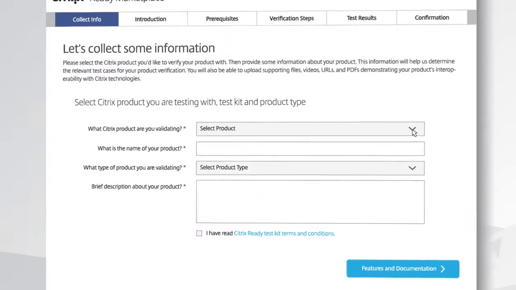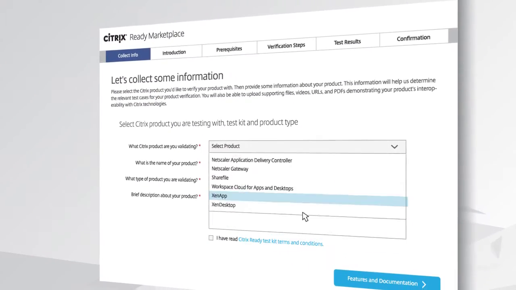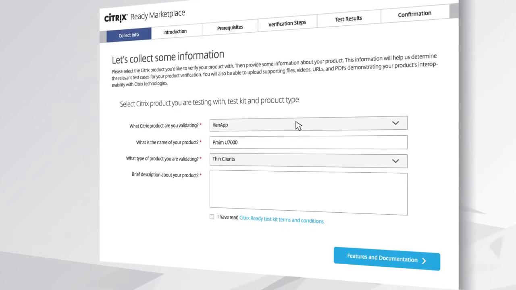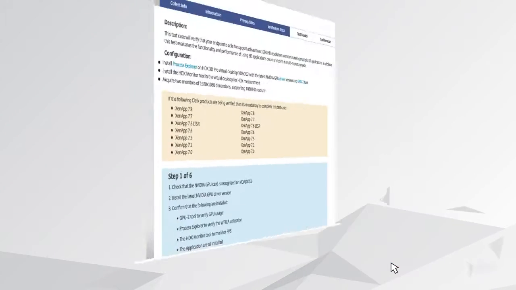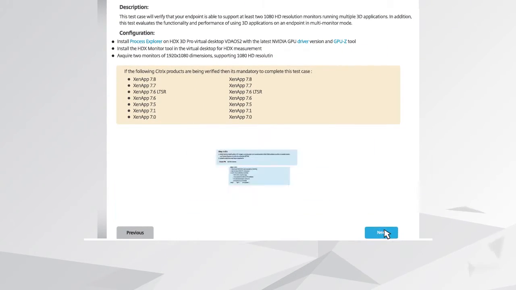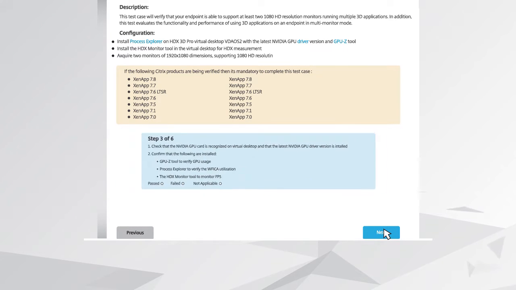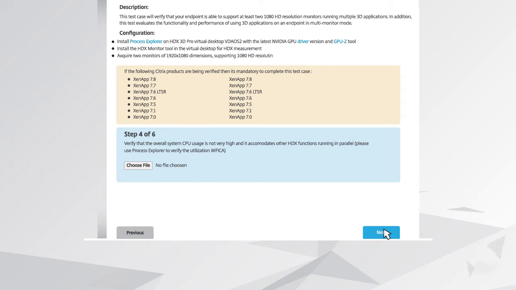To begin, please choose the Citrix product you'd like your solution to be verified with and provide your product details. You will proceed through several test cases. Follow the screens and fill out these concise forms to verify the interoperability of your product with Citrix technologies.